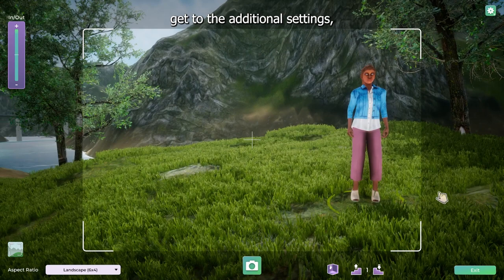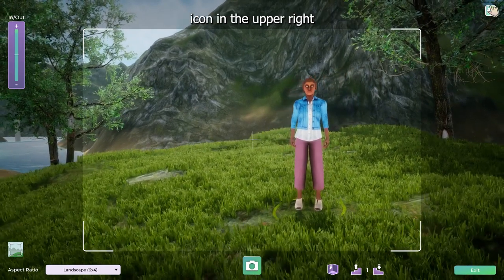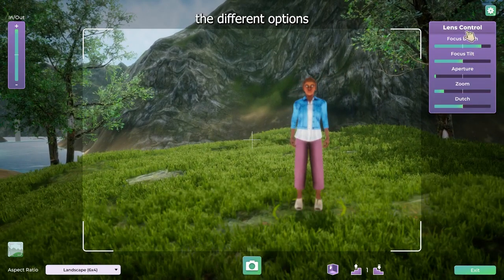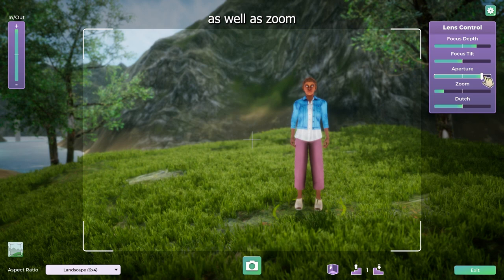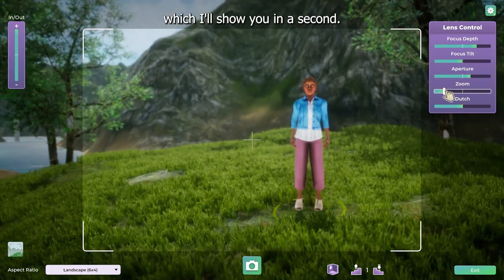To get to the additional settings, you just click on the little gear icon in the upper right-hand corner, and you can see the different options under this lens control. We have 5 different settings that you can change from here. We have focus depth, focus tilt, we have aperture, as well as zoom and the Dutch tilt, which I'll show you in a second.